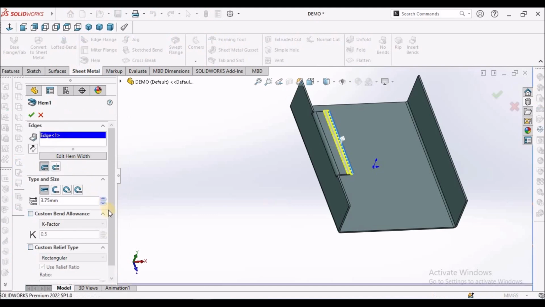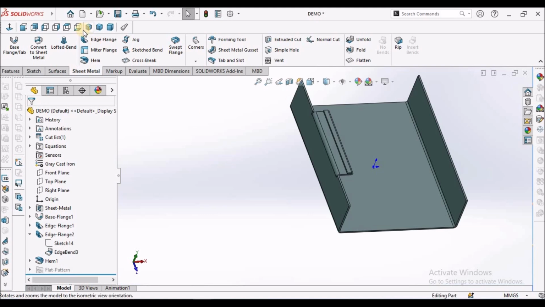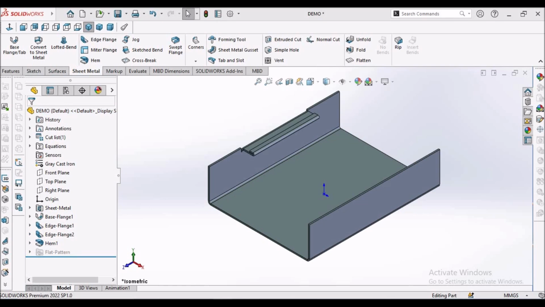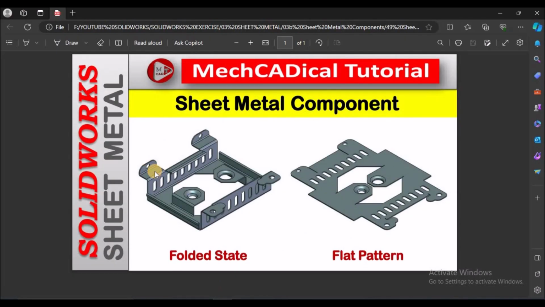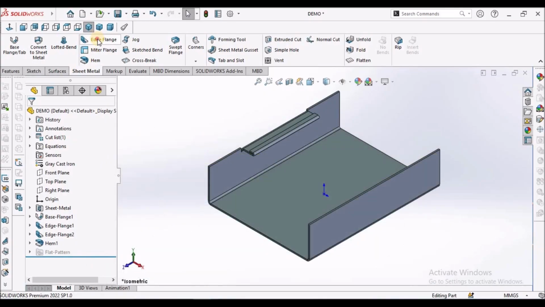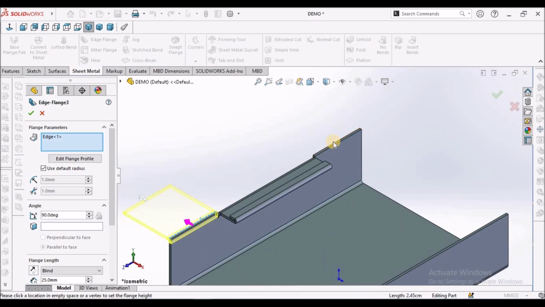See, for hem we can keep 0.5 as K factor, there is no issue, but for edge flanges we have to keep always less than 0.5. That is very much important. Now I am going to create this flange. So select the edge flange, select these two edges, keep it in right side.